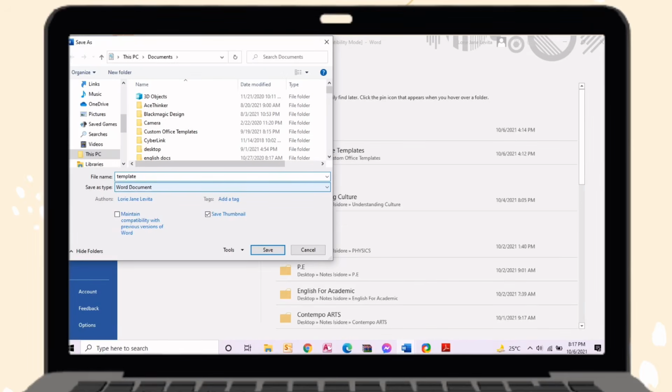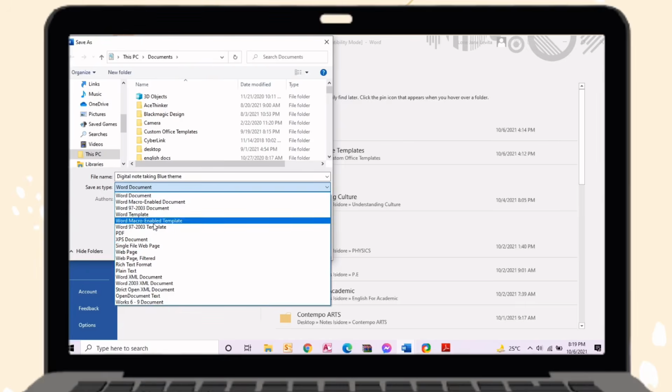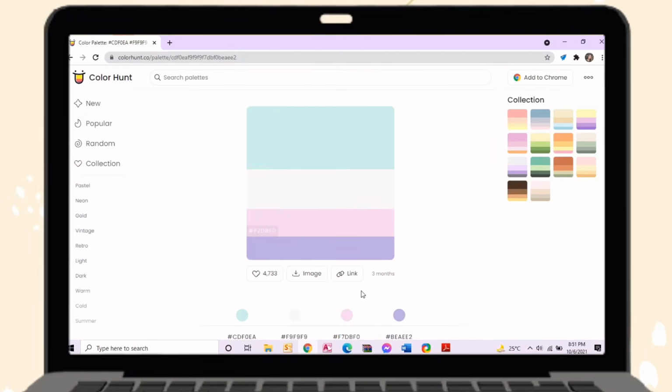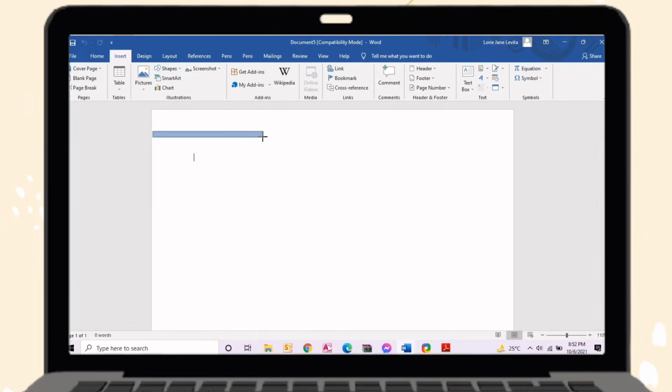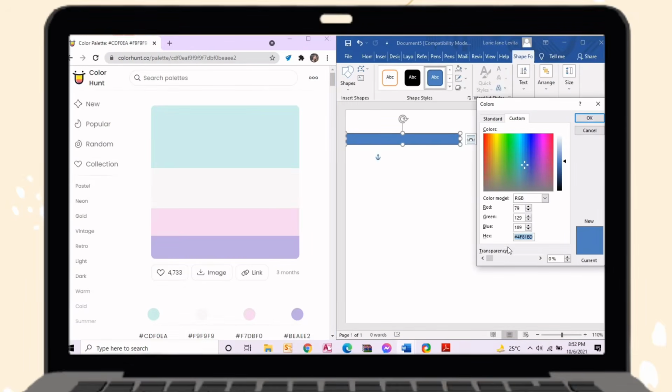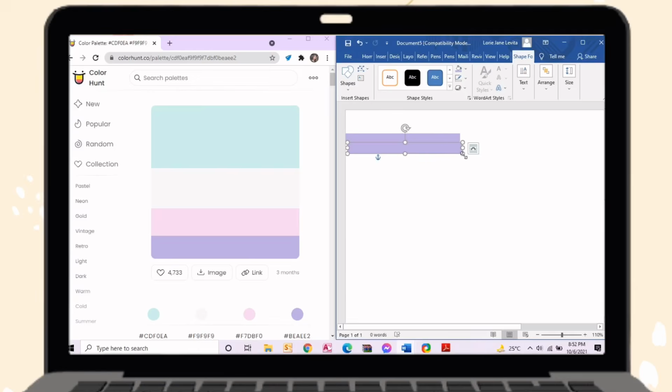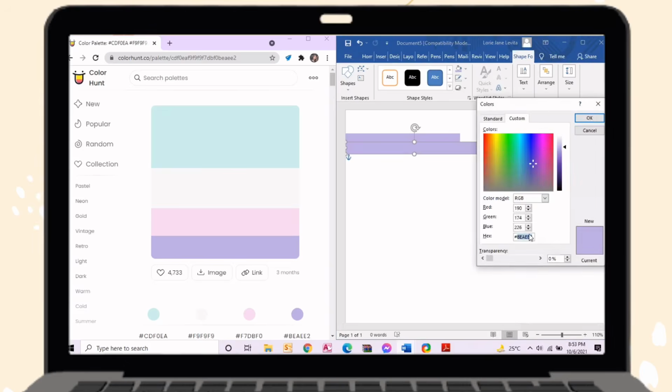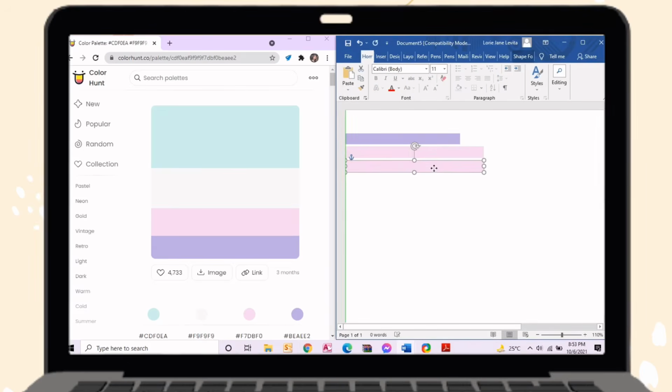When you are done doing your notes, just save it as a Word template or a document. So let's proceed to our next template. Insert a rectangle shape, then open your browser and search for colorhand.co. Then choose your preferred color palette. Just copy the code of the palette, then paste it on the code in the MS Word.